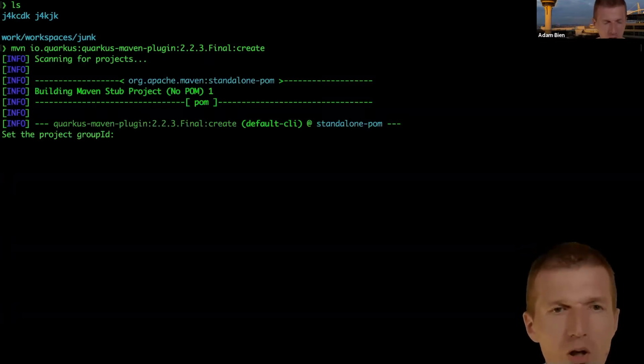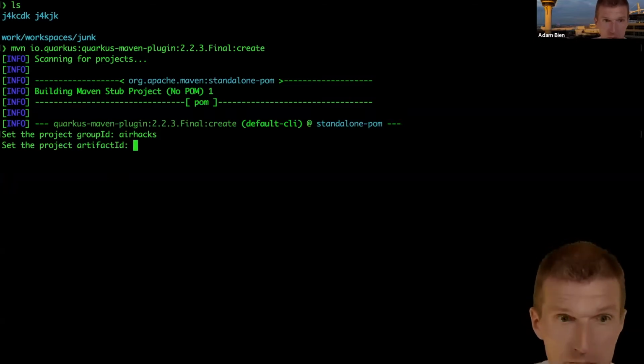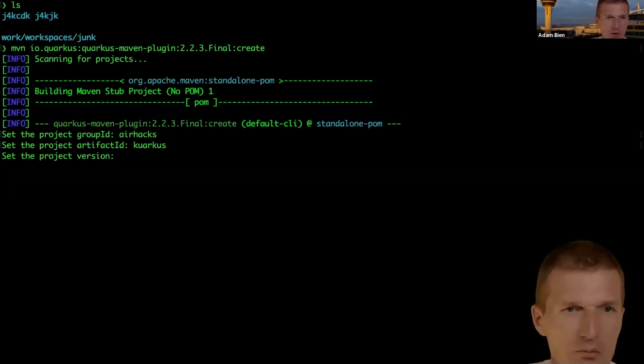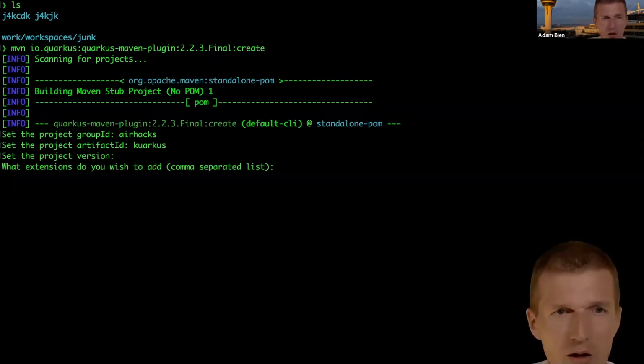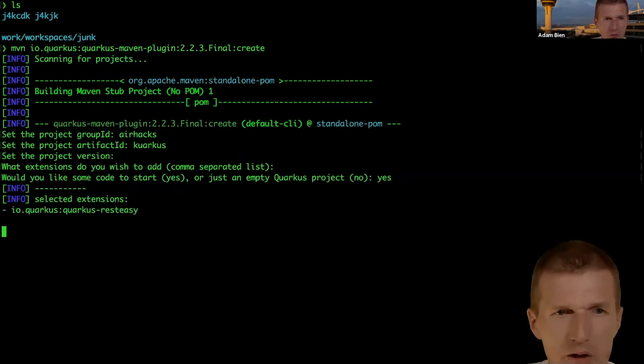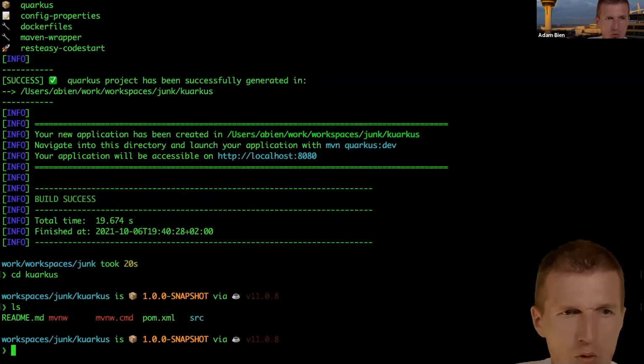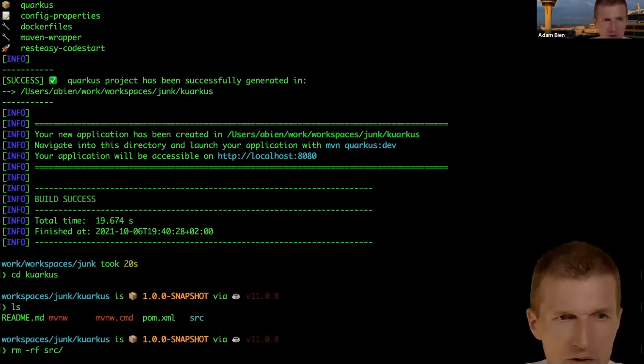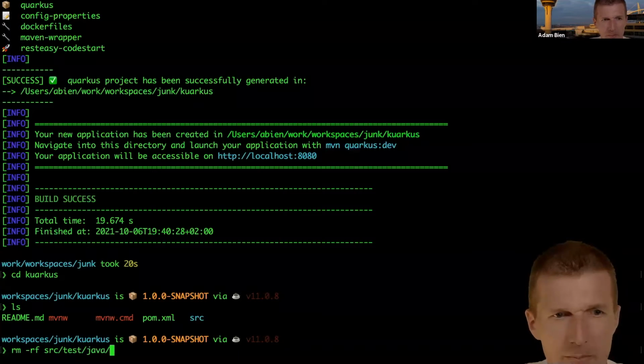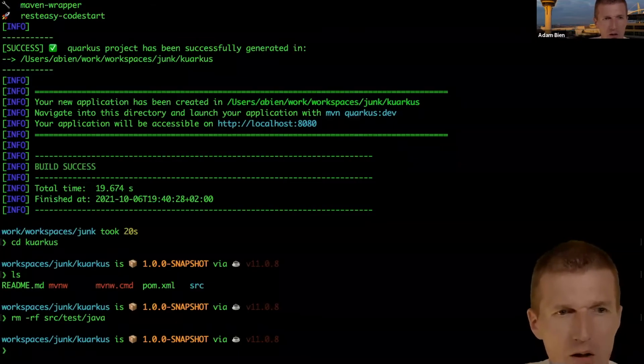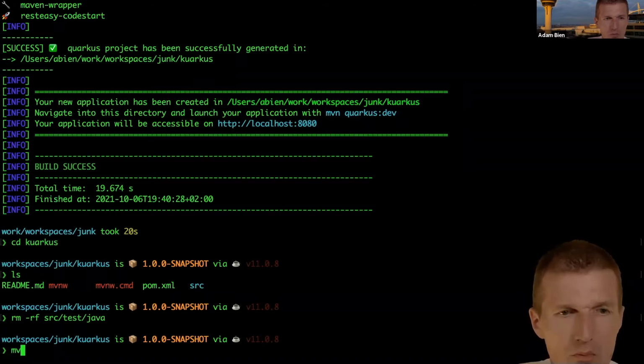And the group ID is AirHacks. And the artifact ID, now call it quarkus-with-kubernetes. It looks strange, right? But name it this way. And yes, go ahead with that. And I would like to switch to Quarkus and then just remove, optimize. I don't like the tests here, the src/test/java. Okay, and so now open this.